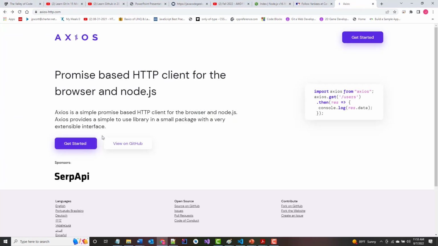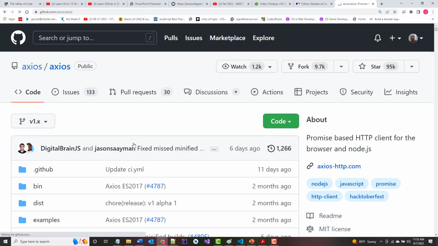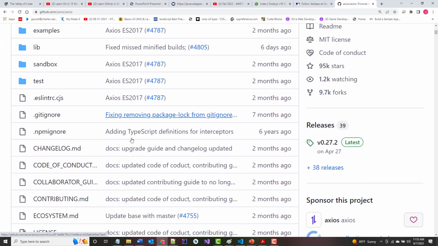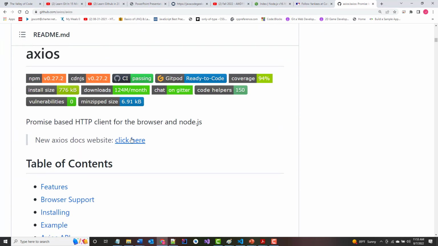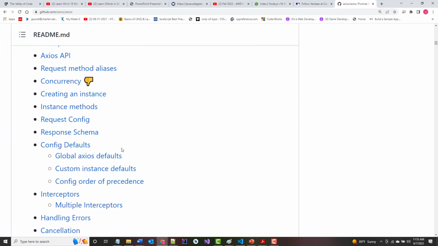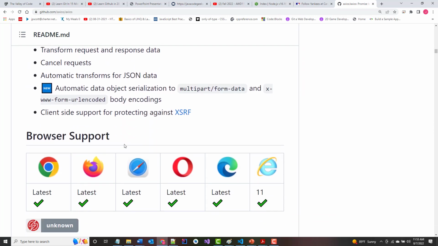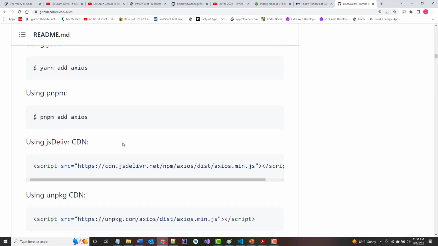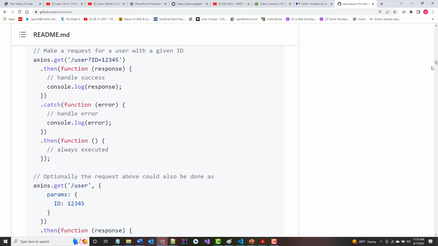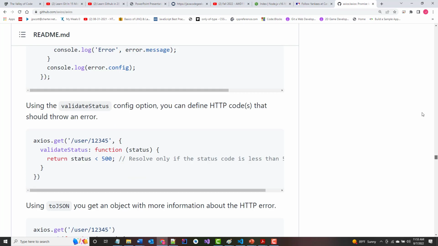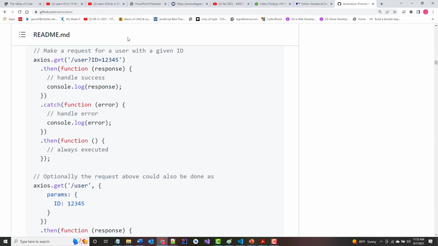Or you can go the other way, where you can go to view on GitHub, look at this, and after this, there should be some additional documentation. I think personally, this is the way to go. Because you can see how long this thing is. There's a lot of documentation. As you are learning this, this is a great resource.